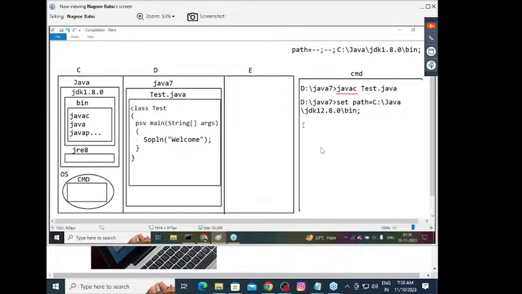Okay, fine. After completion of this, again what are we going to do there? Again we are going to use d:/Java7. There we have to use javac space test.java.